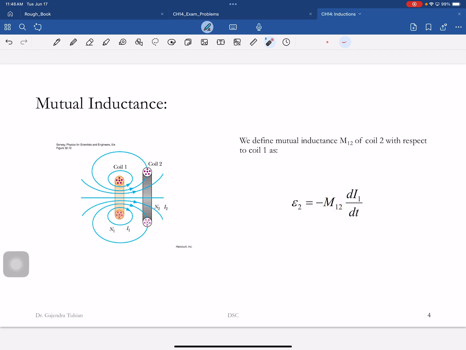Okay. What if this secondary loop was like that instead of like this? What would happen to the voltage? Okay, so this would go to 0. So you see this mutual inductance depends on the configuration of the two loops, the distance between the two loops, and so on. That's why in general we can't give you a formula for this. It'll depend on the configuration of the two circuits.